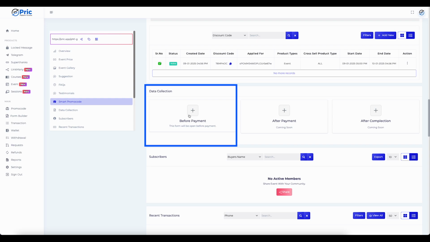Now the data collection feature, explaining how to create forms and use them to collect valuable information from your buyers. To collect information from your buyers, navigate to the data collection section on your event page. Here you'll see three options: before payment, after payment, and after completion.